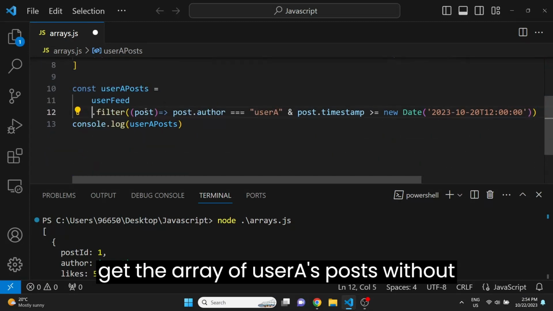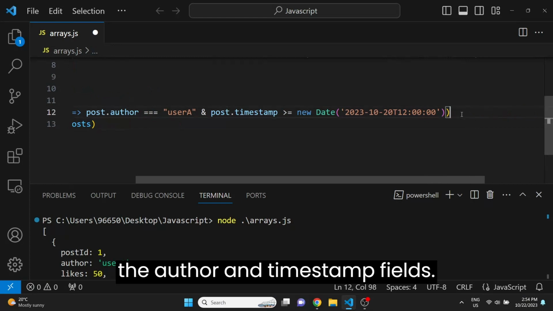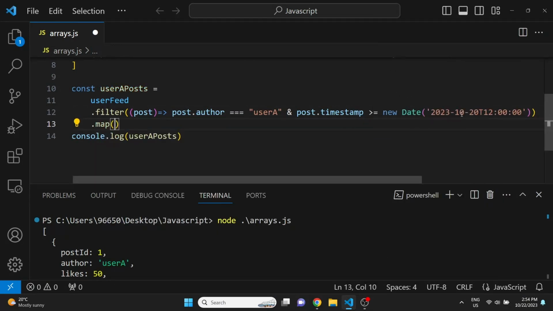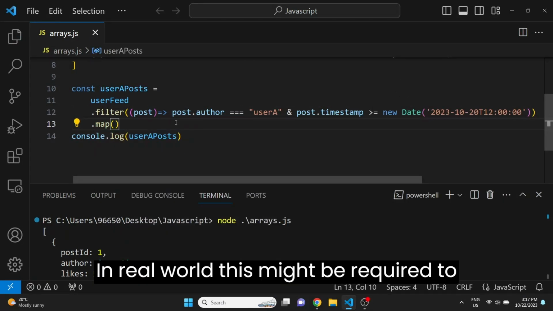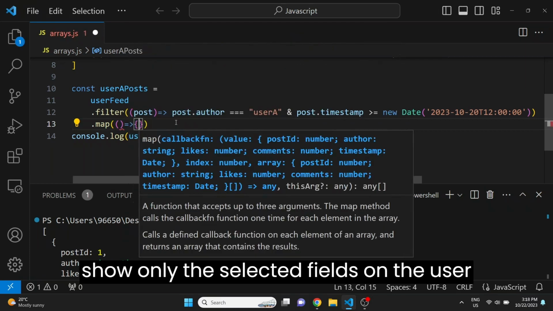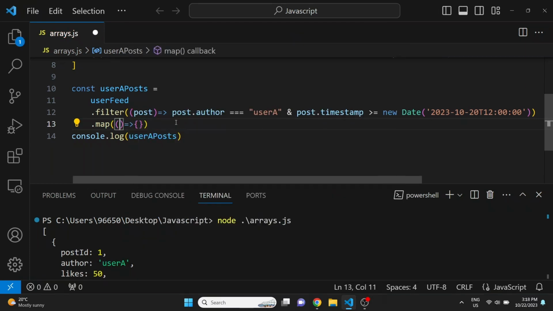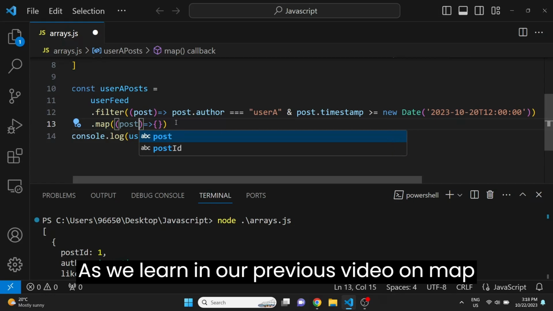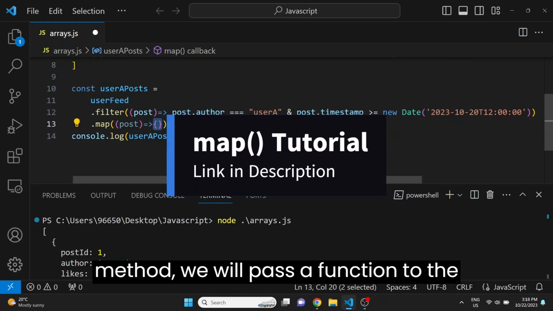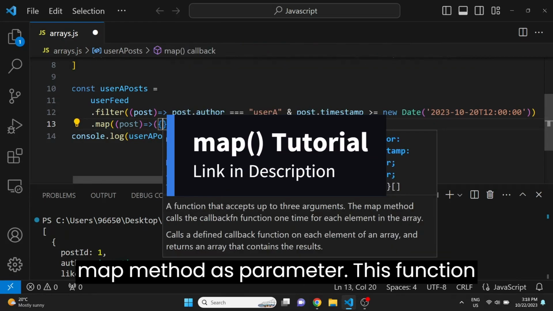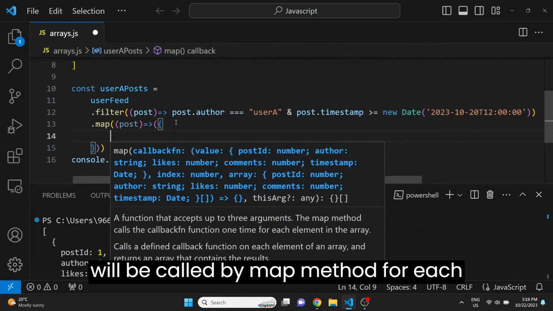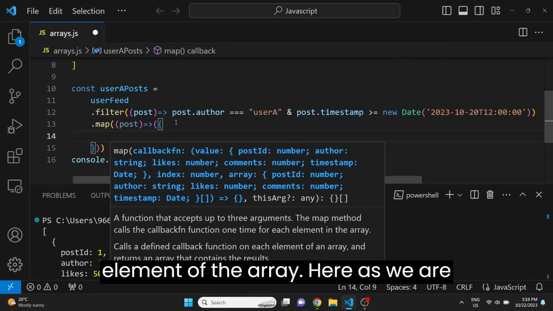Now, we will chain the map method along with the filter method. We would like to get the array of user A's posts without the author and timestamp fields. In real world, this might be required to show only the selected fields on the user interface. As we learned in our previous video on map method, we will pass a function to the map method as parameter. This function will be called by map method for each element of the array.